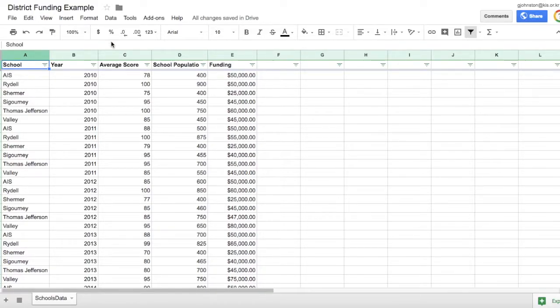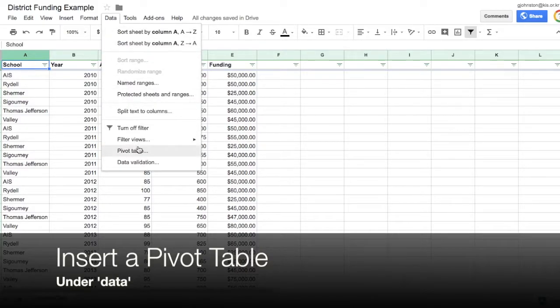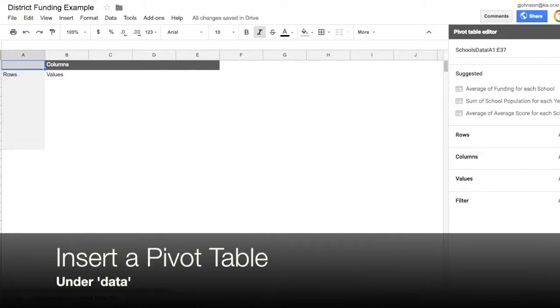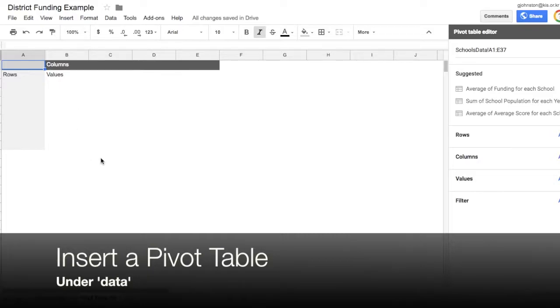The way you insert a pivot table is quite easy. You go to Data, and then you go to Pivot Table. It's going to create a tab at the bottom of your spreadsheet. Our original tab is still over here, and our pivot table pops up right here. The first thing it's going to do is ask you how you want this formatted.